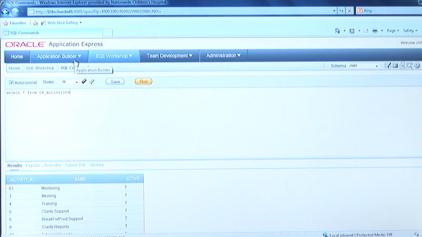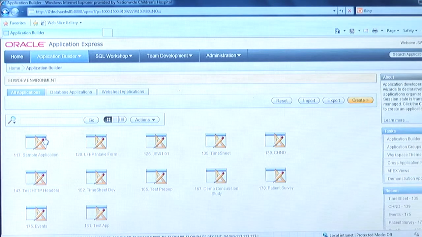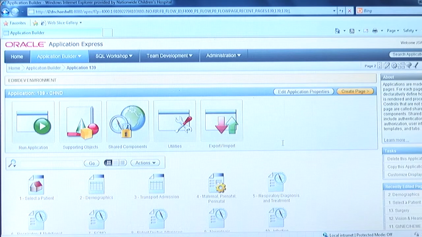So once your database is all in order, we're going to go over here to Application Builder. And this is where we could build a new application. For this demo, we're just going to go in and look at an existing application. So the application that we're going to work with is CHND, and this is something that we developed to solve one of our business problems for the Research Institute.